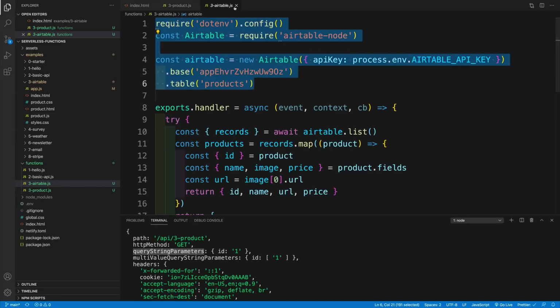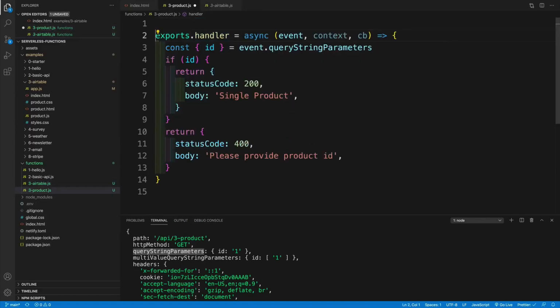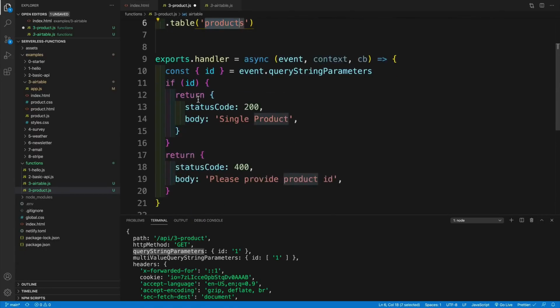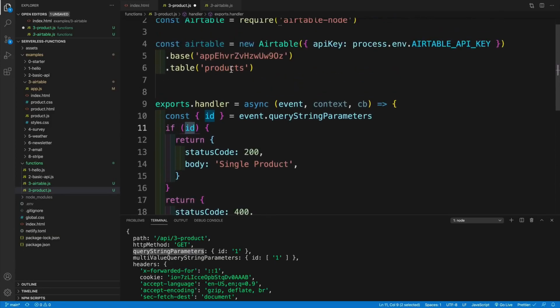So let's copy from the Airtable.js, navigate back to the product.js, copy and paste. Again, we have .env because I want to access the variable, the Airtable API key. Then I have still the same base and I have the product. And now in the if block, if I have the ID, well, now I would want to communicate with the Airtable and see whether I'm getting back the ID.